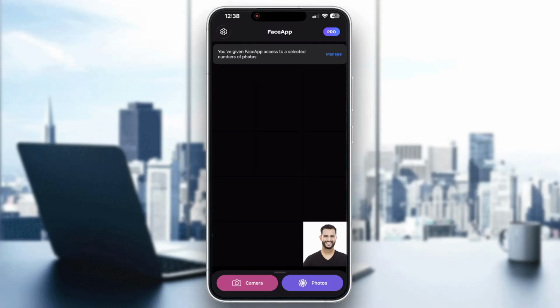So the first thing we want to do is to open up the official FaceApp application if you have not already. If you do not already have it downloaded, what you want to do is open up the App Store on your mobile phone, search for FaceApp, find the application and install it.